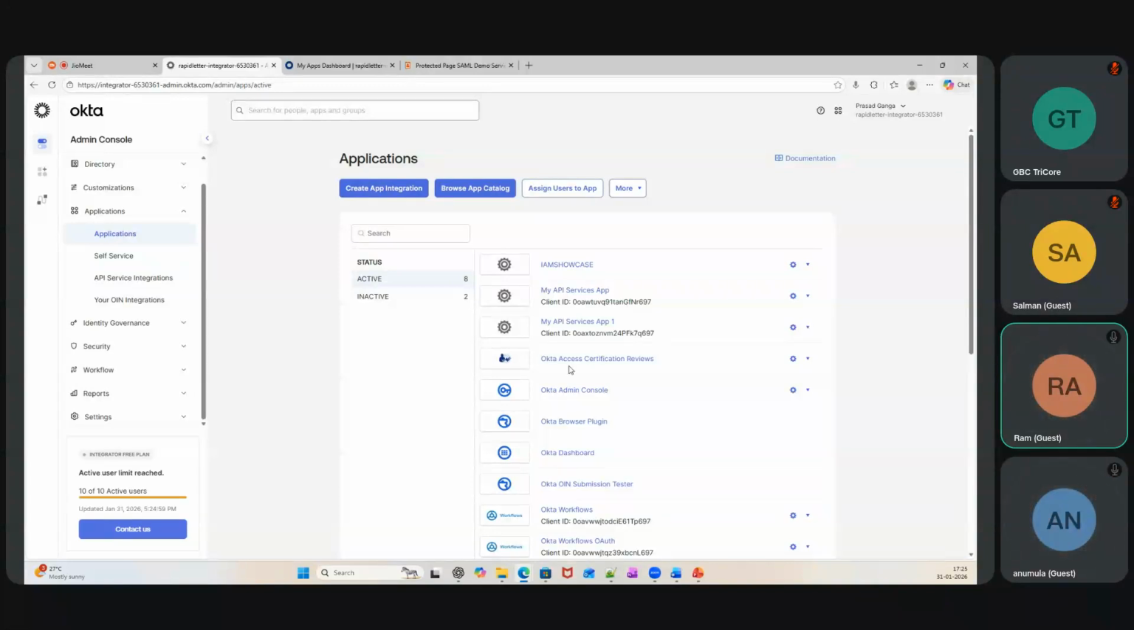Like, can we access the tool itself, or do we need to license it? This is a free version. Anyone can create a free version, but organizations will have the licensed version. I mean, there won't be any difference.